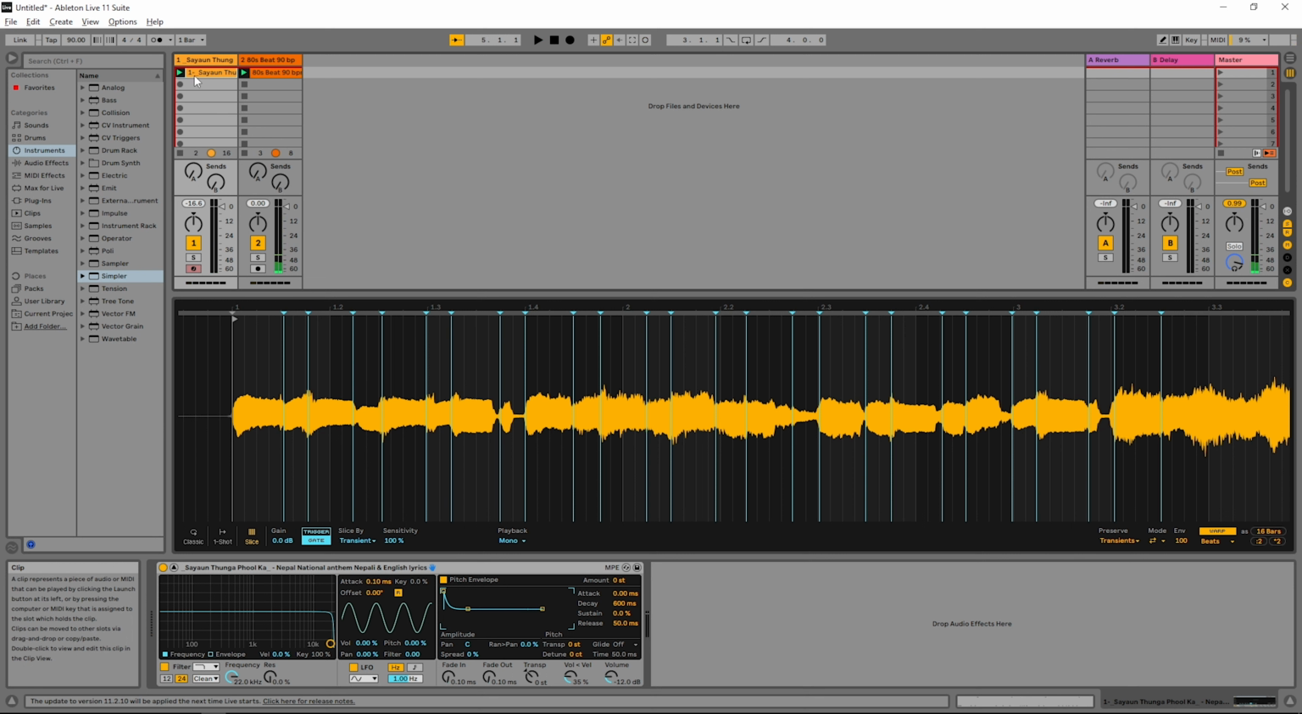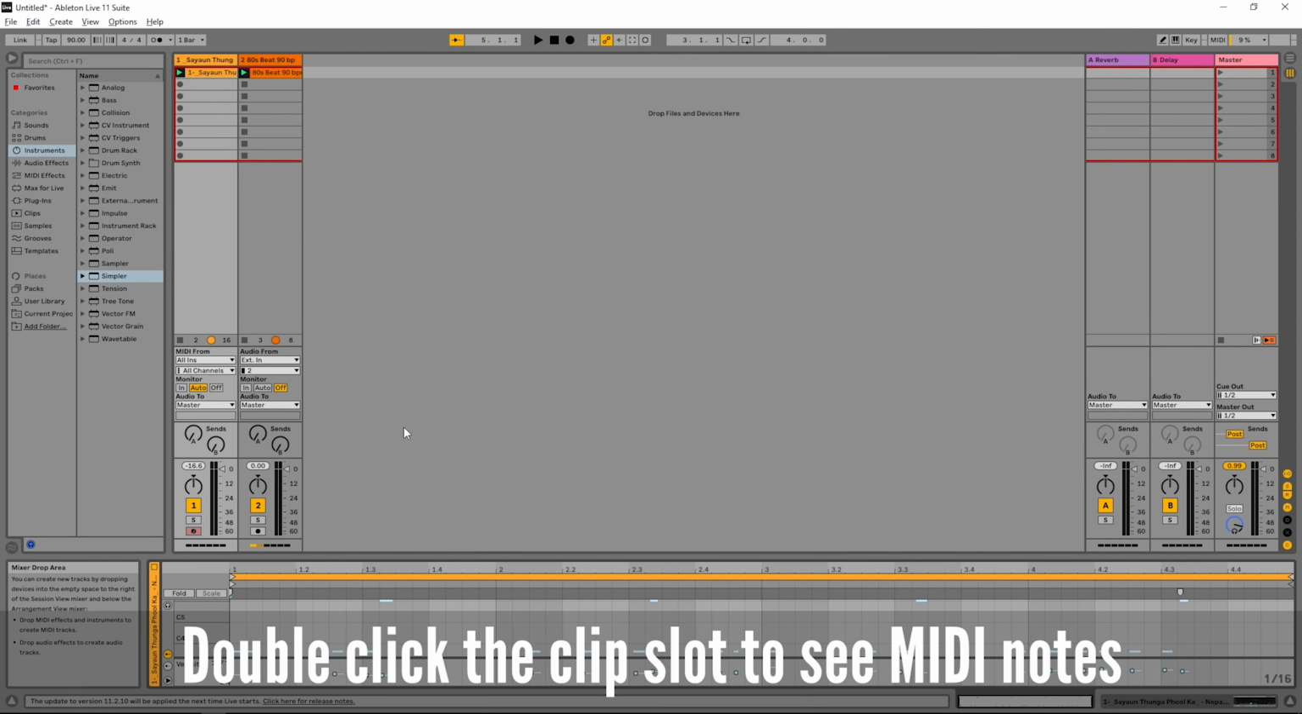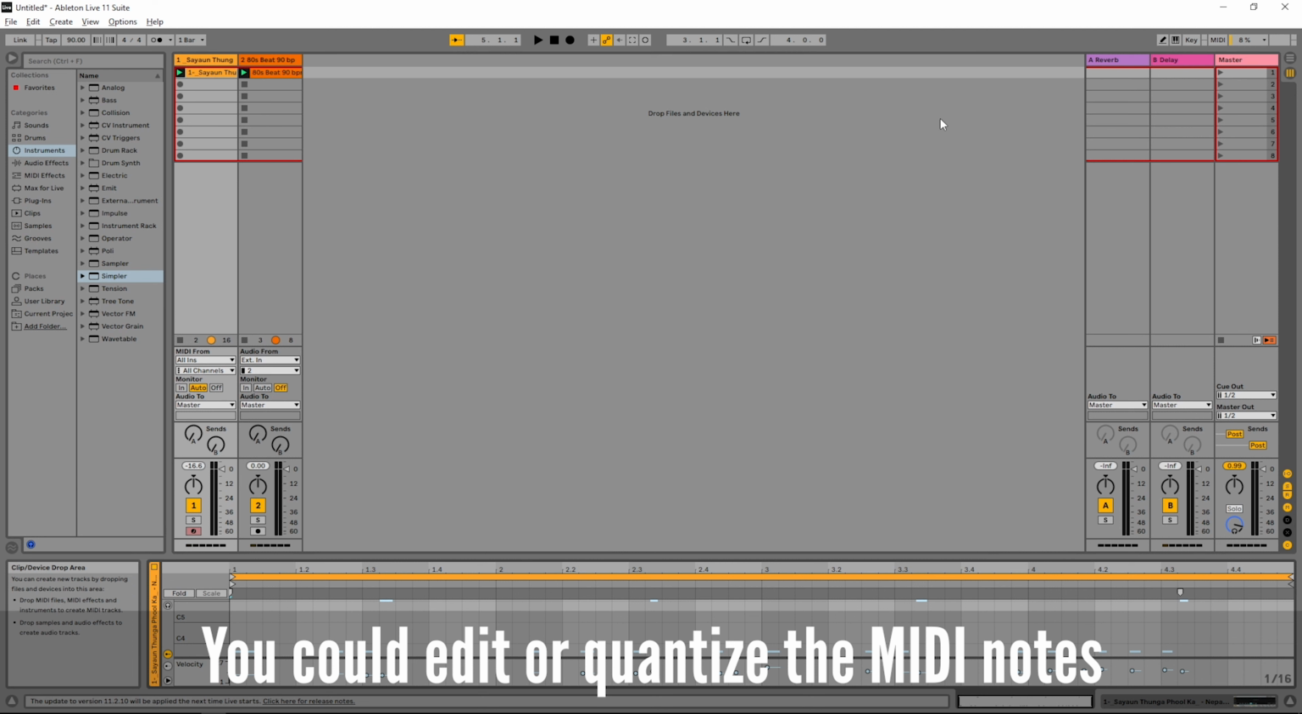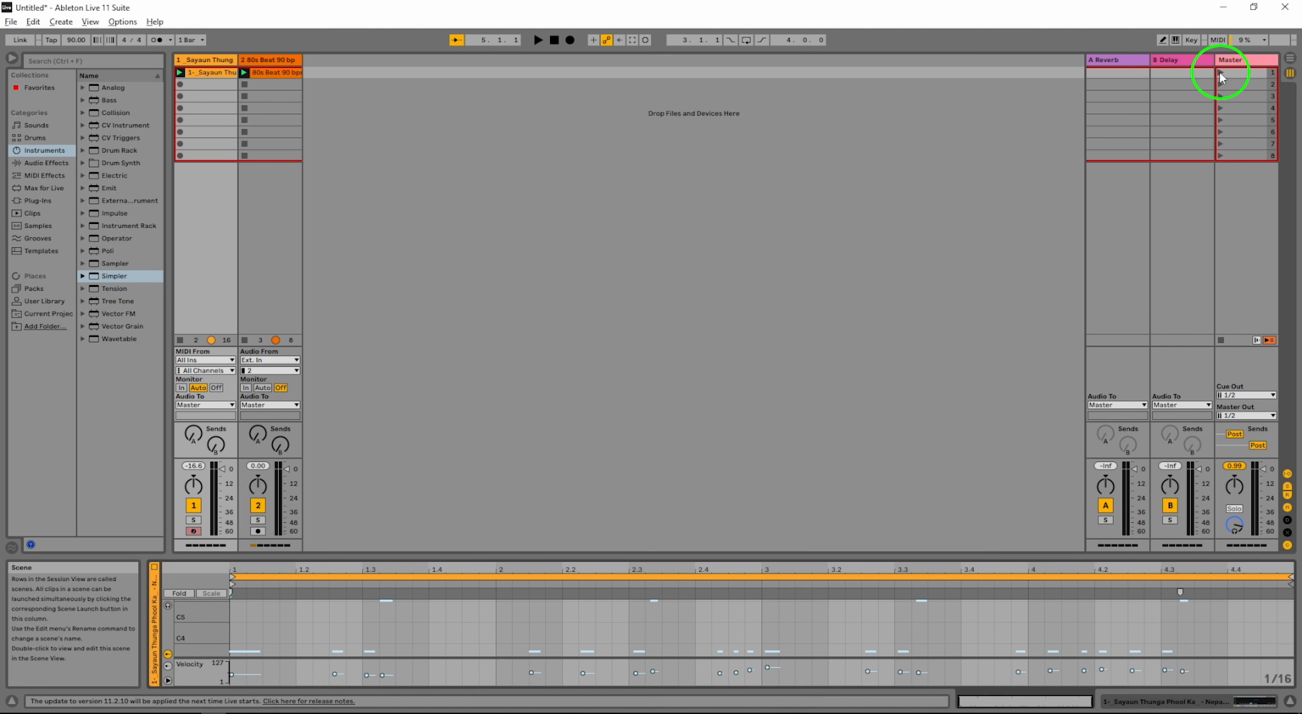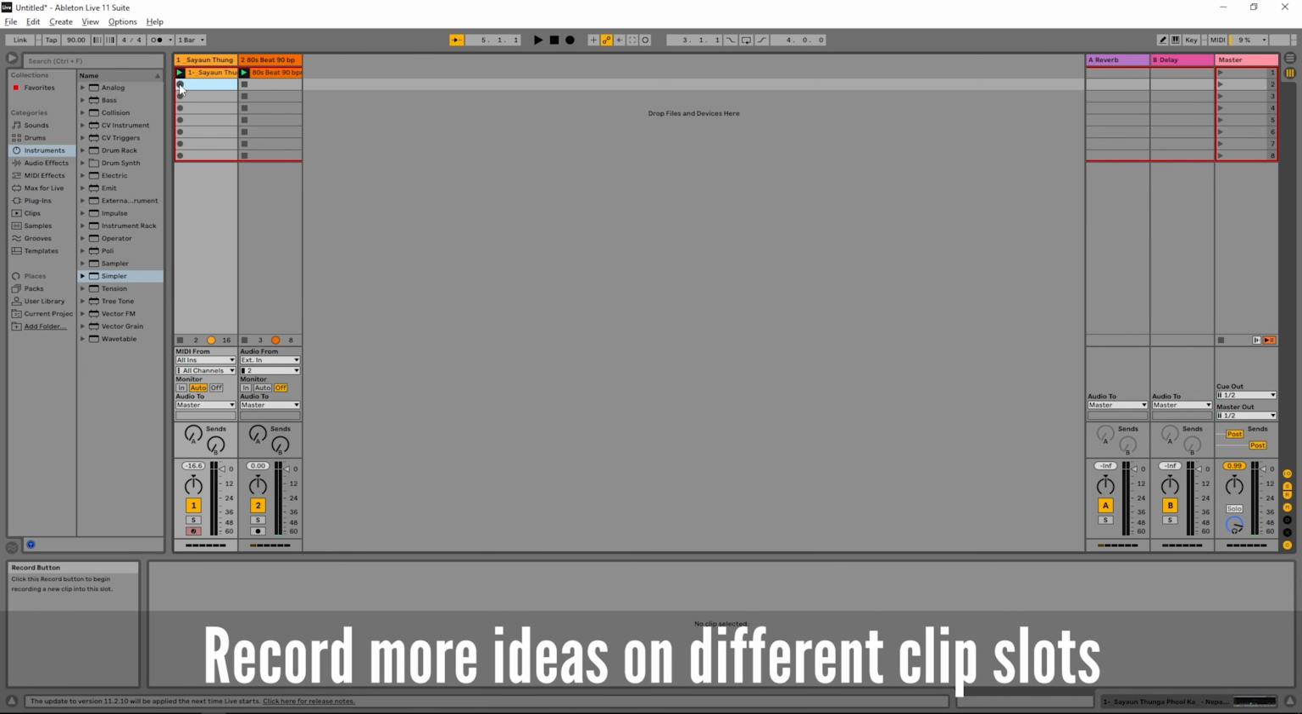Cool, and I've come up with a little idea there. If I double click on that, you'll see it's got them in there as MIDI notes. So if I actually hit play over here on the master or on either of these 2 tracks, clips there. Cool, I like that. Let's come into a new slot here.